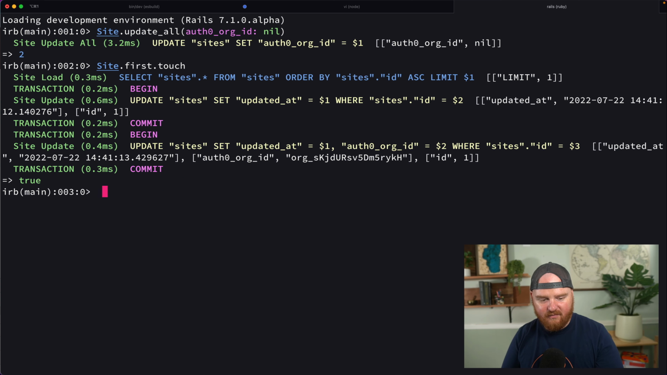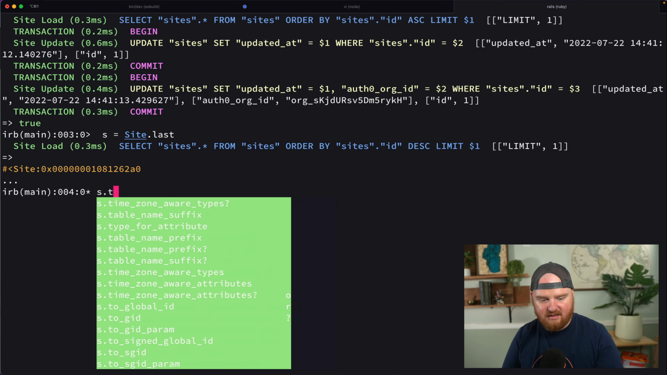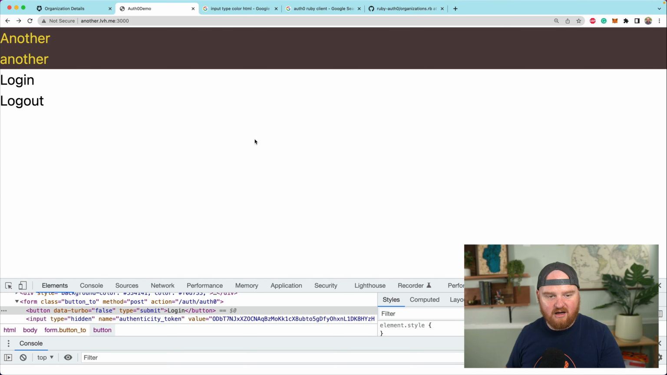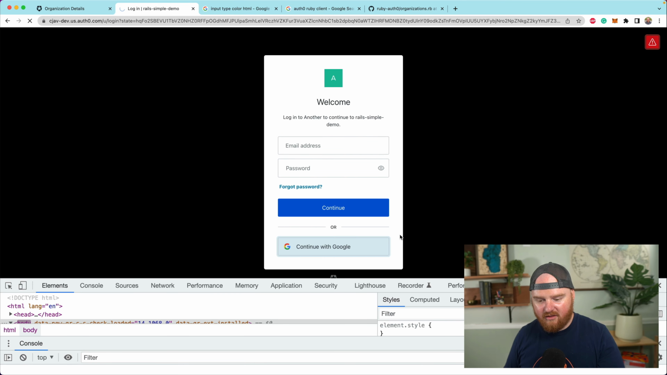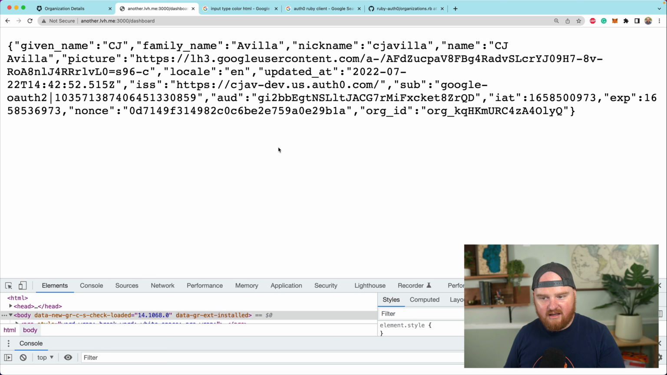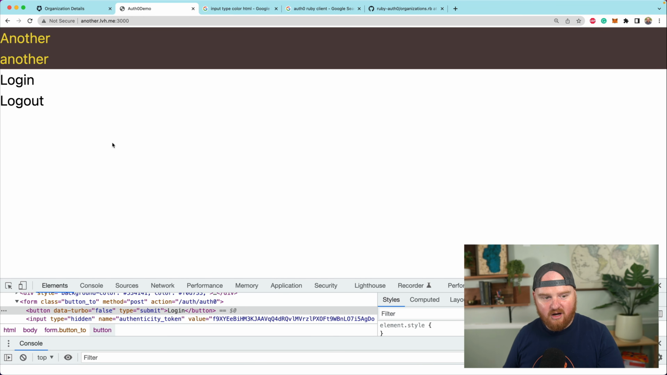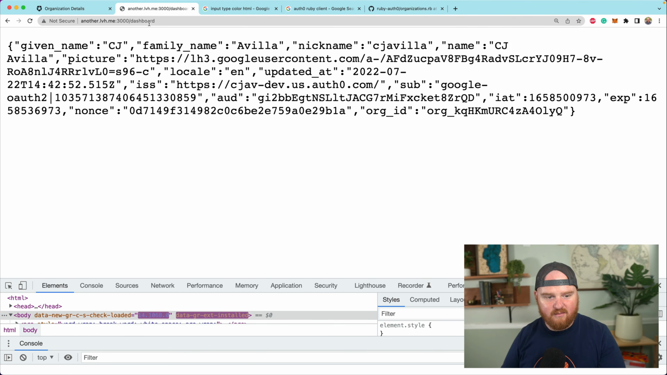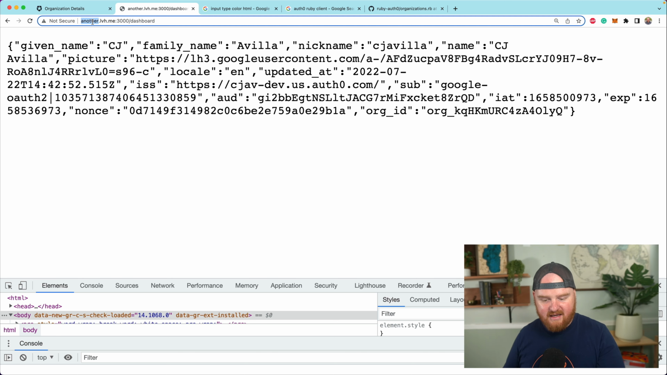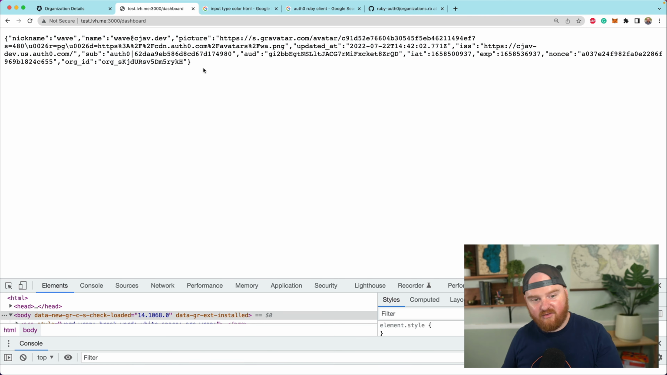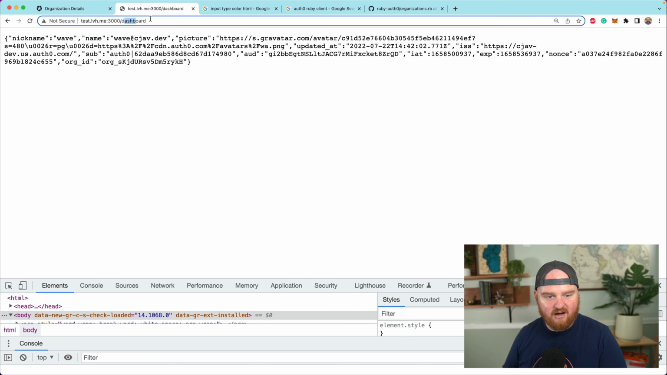So we'll say s is site.last, s.touch. That should fire up and create the org for another. Now we'll click login. This time I'm going to use Google OAuth. So I'm going to go through the Google flow. And now I'm logged in with my Google account. So what's cool about this is that we're logged in on another page. If I go to /dashboard, we are logged in. And if we go to test, we can go to dashboard and we're logged in as a different user. So this allows us to log into all these different websites with different authentication credentials.